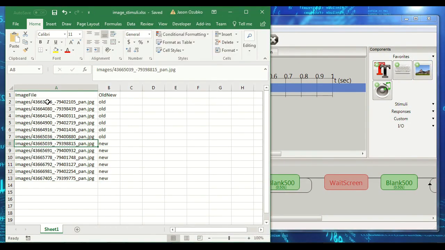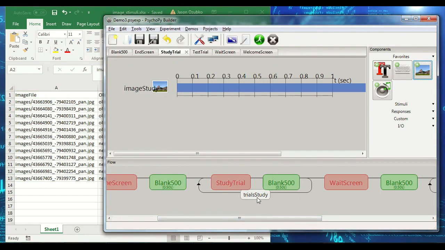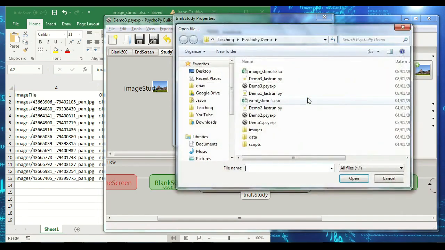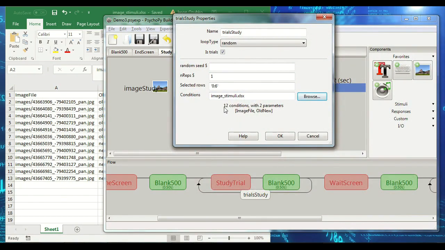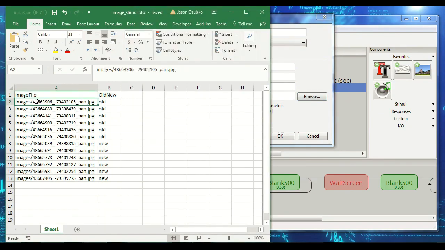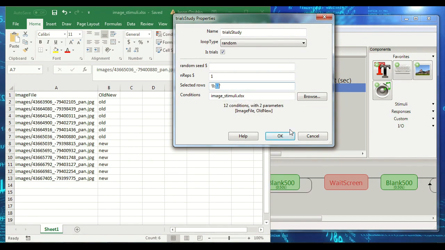Okay, so we've successfully entered our images into the Excel document here. So now what we can do is select that file as our condition file, and it detects 12 conditions with 2 parameters. I'm selecting items 0 through 6 to get the first 6 images. Remember, computers start counting at 0, so 0 is the first item, and then we want to stop at 6, so we'll get the first 6. Check my earlier video out for the logic of this, but that is how you get the first 6 items. So we want 0 through 6. Number of repetitions 1, randomized study phase, everything looks good.